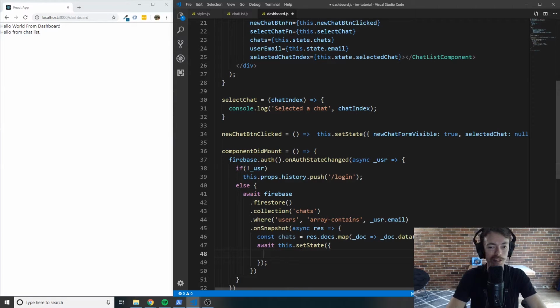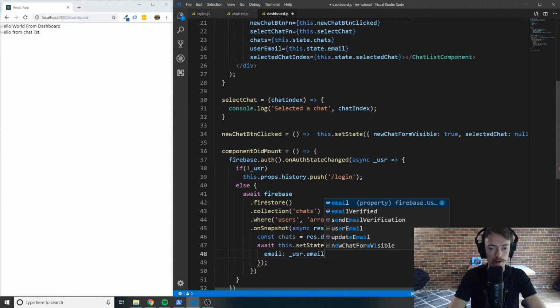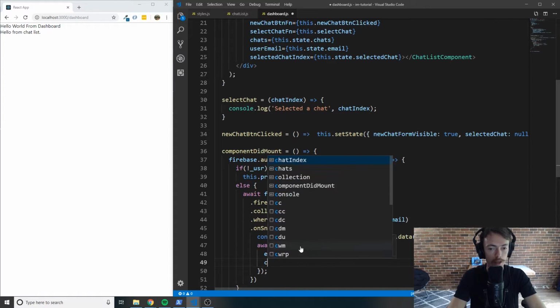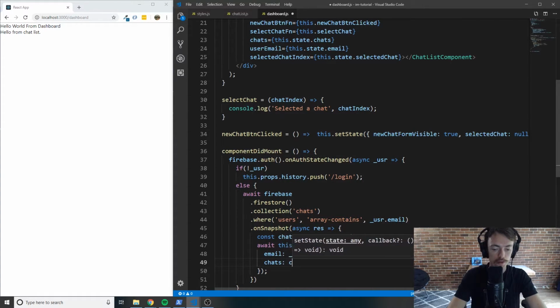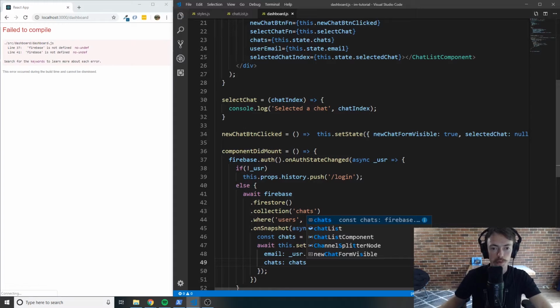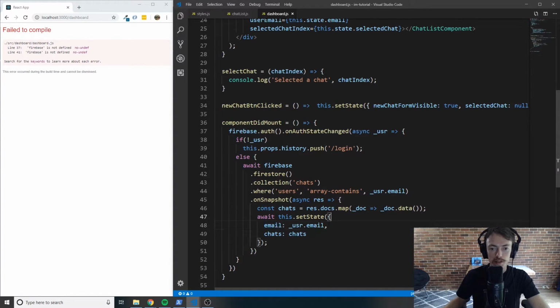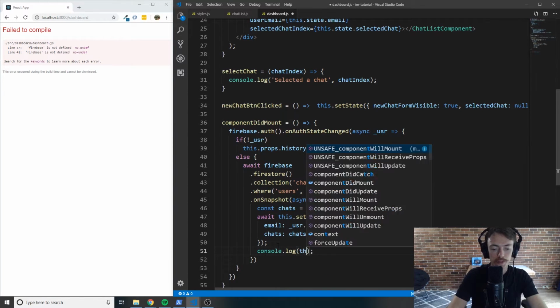So whenever we set state, that's actually asynchronous, so you should keep that in mind when you're programming in React. We want to set the email equal to usr.email, since we already have the user here, and we want to set chats equal to chats. And now we should have the state that we would expect. The reason I did the await is because after this, I want to console.log the state, this.state.